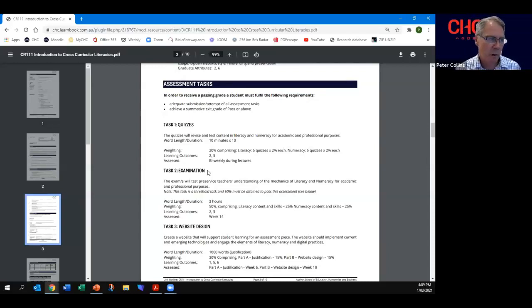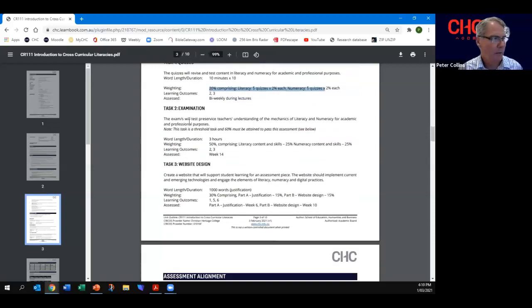We want you to learn through the assessment, and I think you'll see that the assessment matches very well what you're doing. So there are quizzes, 20% worth of quizzes, five literacy and five numeracy. You have an exam, which is the content knowledge of the literacies and the numeracies. And the one that gets exciting is you create a website which talks about literacies and numeracies that are embedded in a student's task. So they're the three elements.